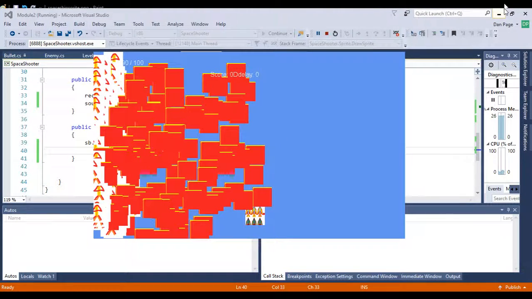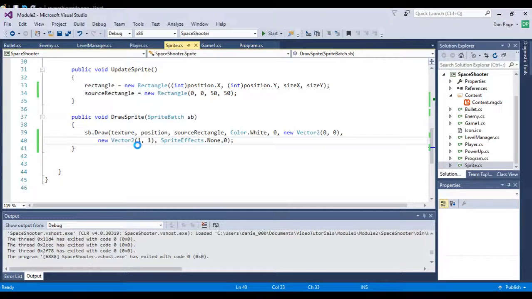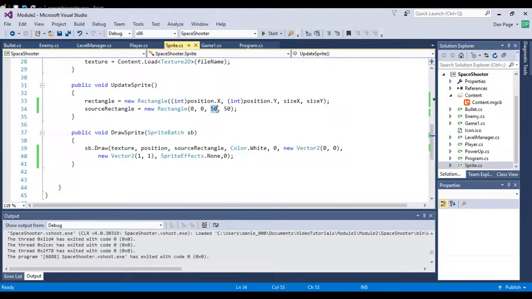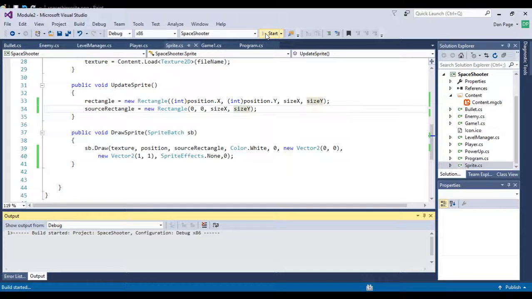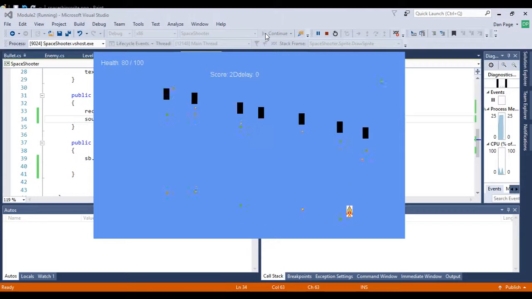That doesn't look cool. Okay. So this source rectangle line up here, this is what we're going to use to set the size, size X and size Y. Yeah, that's the size of that one individual sprite.